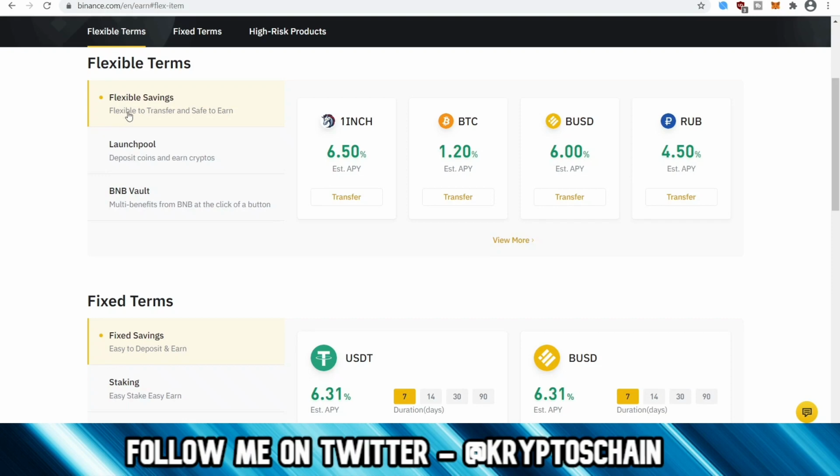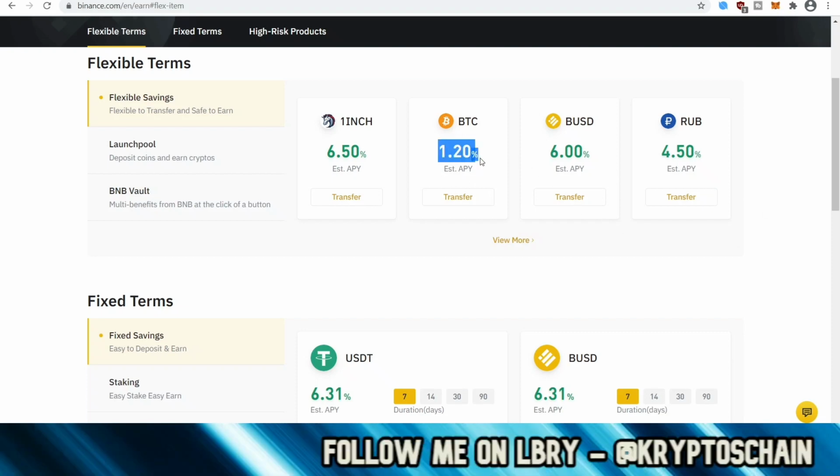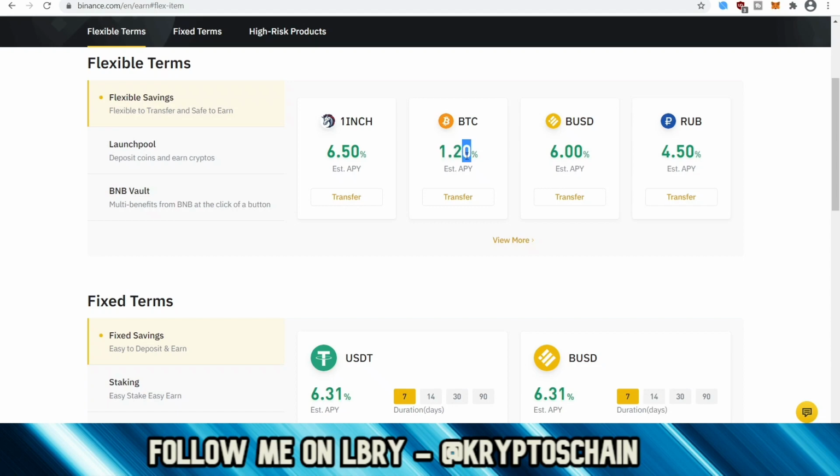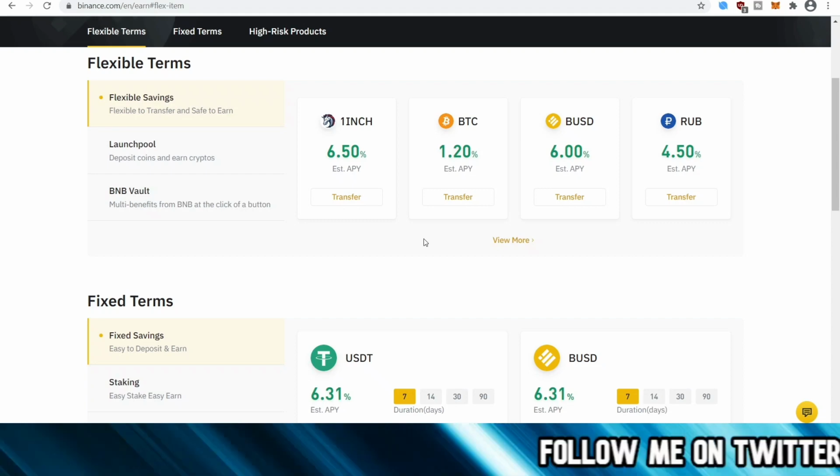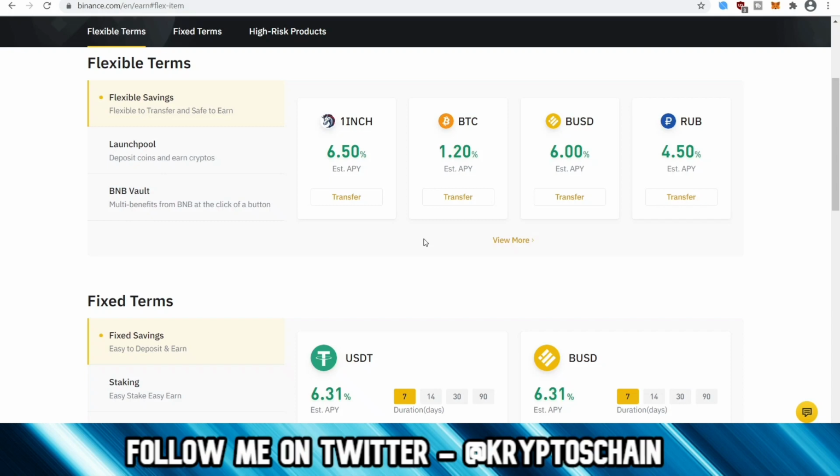So they've got the flexible savings option here, where you can choose from a list of tokens, even Bitcoin, and you can pretty much generate passive income. You can generate 1.2% per year on Bitcoin if you decide to save it with Binance, right? But again, you're relying on the exchange. If something happens to the exchange in this one year, then of course it's risky because you could lose your funds, right?